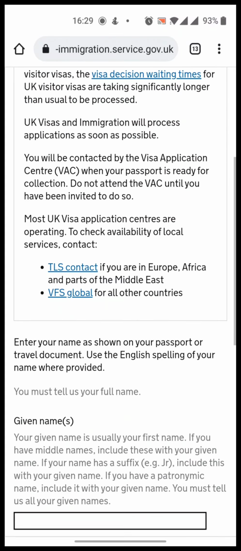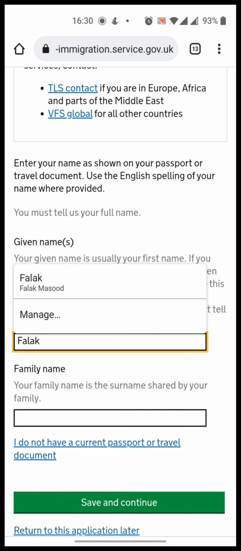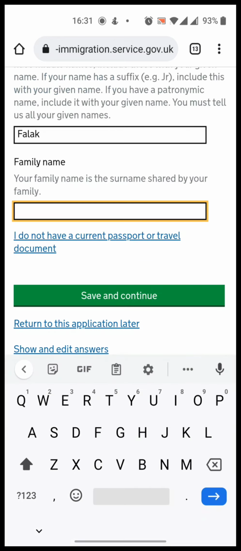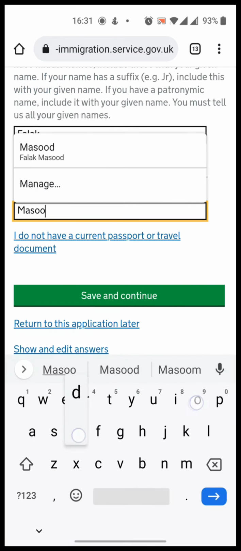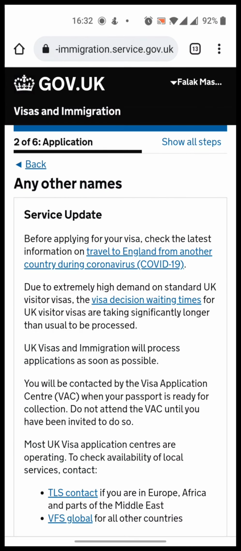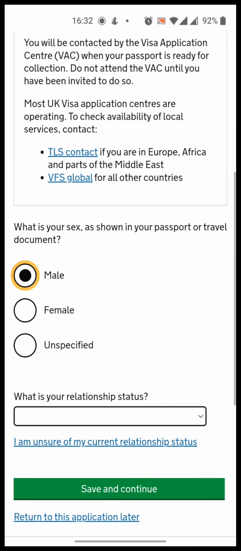Now in this section write down your name. First is your given name. Your given name is your first name and the family name is the last name. Like my name is Falak Masood, so my given name is Falak and my family name is Masood. After this I will press the save and continue button. On this page they are asking if you have any other name. If yes, press yes and add it, otherwise press no and then continue.